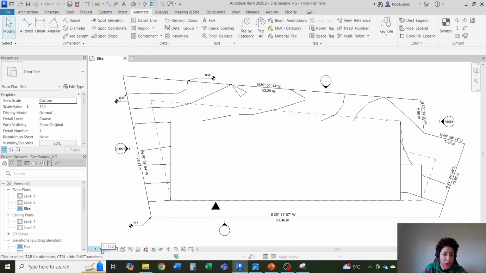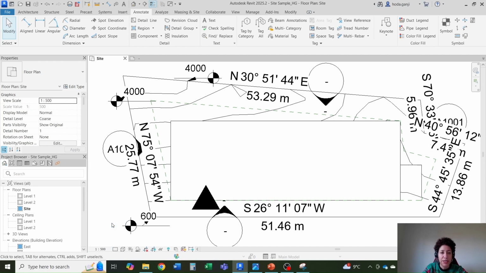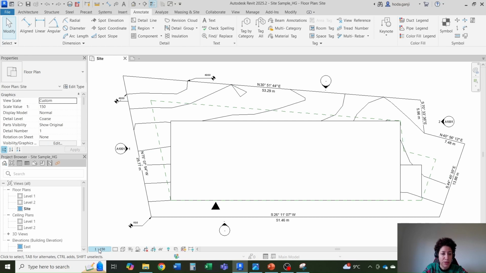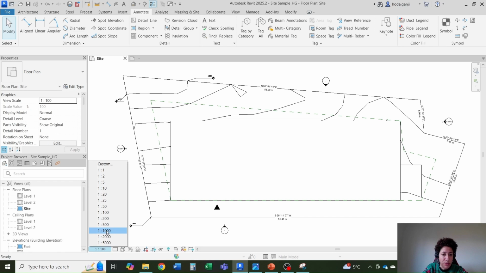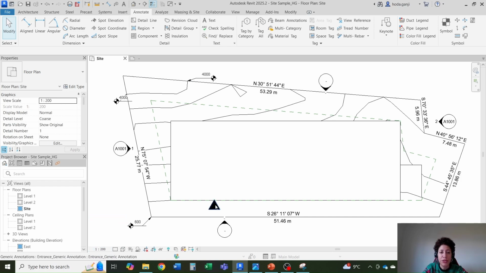It means if I change this from 1 to 150, for instance, to 1 to 500, see that same way that everything else, such as the elevation tag or the annotation tag for the elevation, changes in size. So this is 1 to 150, this is, let's say, 1 to 100, this one is 1 to 200. So if you wanted to change with size, having an annotation family would be reasonable.